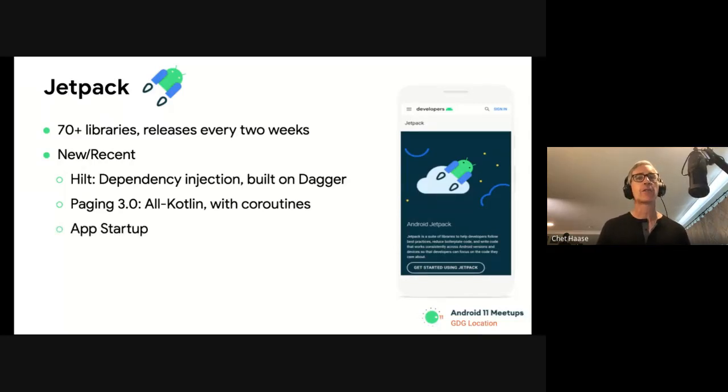App Startup is about helping your application start a lot faster. One of the bottlenecks for many applications is they use many content providers, and one by one they start them up, and each content provider takes a significant chunk of time to start up. So App Startup, among other things, will pool these things into one single content provider, making it easier for your application to avoid all of that overhead.